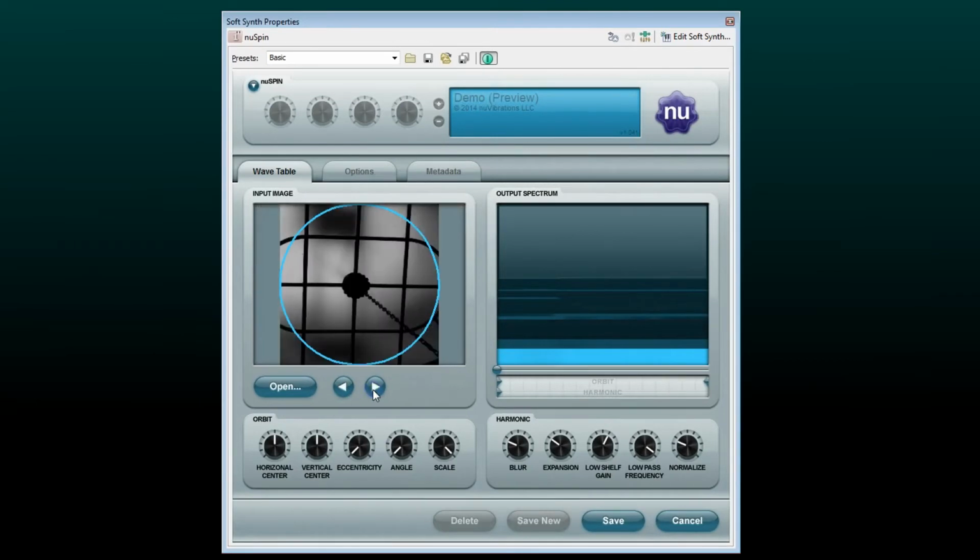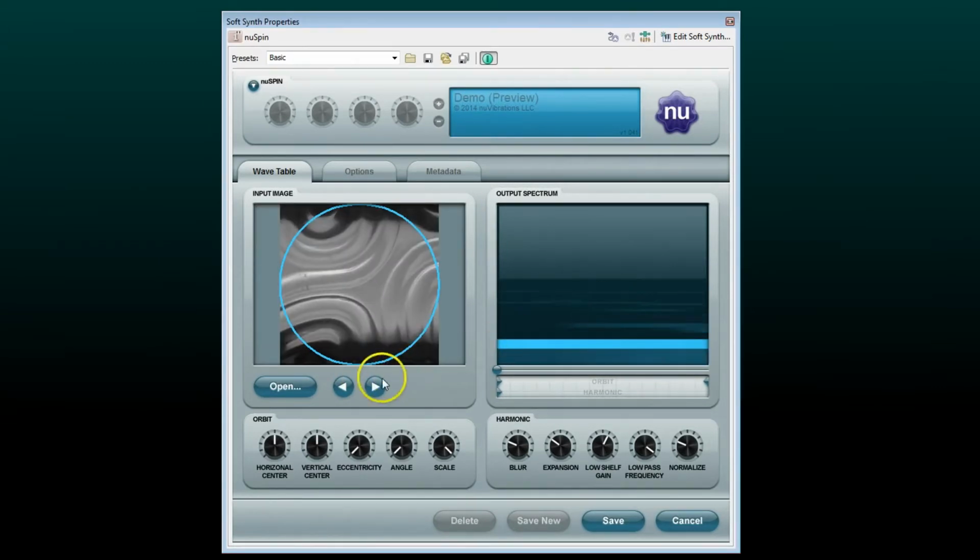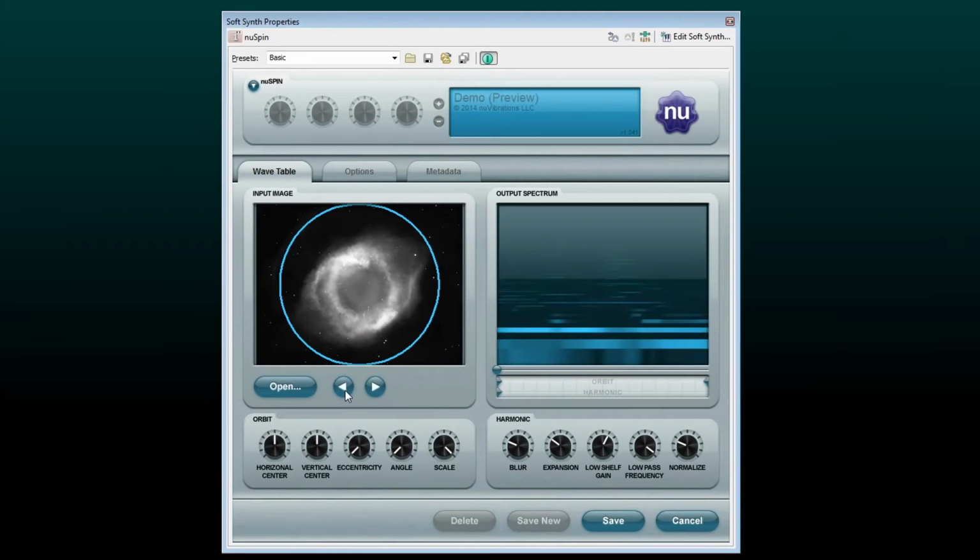Notice that once an input image is loaded, an output spectrum is generated. The Output Spectrum pane allows you to see the harmonic content of the sound you are working on. Higher harmonics are at the top of the view, and the lower harmonics are at the bottom. The intensity of each harmonic is indicated by differing levels of brightness. Bright areas represent strong harmonics. Dark areas represent less strong harmonics.